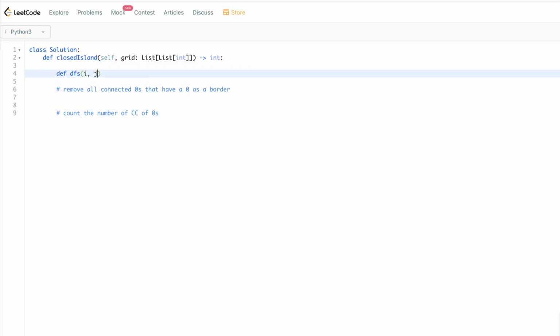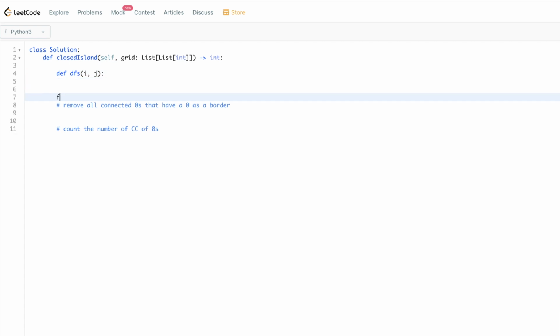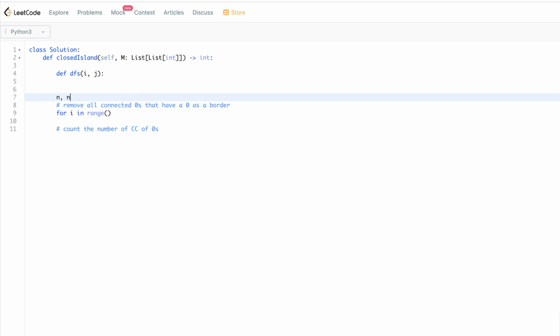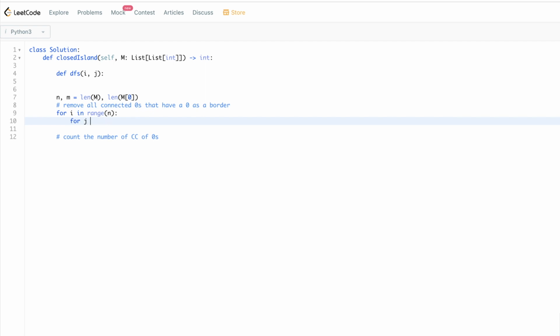And DFS will usually start from some point, and then we will need to go through the first pass, which is here. We need to go through all, find basically these places that have zeros as borders, and so that would mean going through. Let's initialize. I usually like this to be named M, so let's name it M, and then we'd have N and M as the length of the grid. Or actually, now that I named it M, I should just do this. And this is N, and this is in range of M.